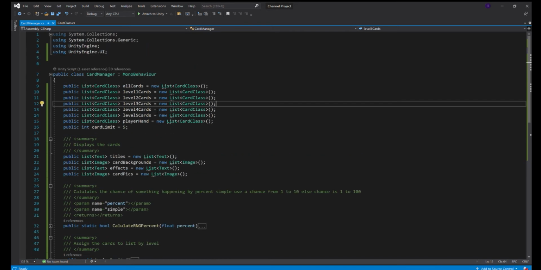And next thing we have under there is the player's hand. This is representing all the cards that the player is holding. I have it set to 5, so they're holding 5 cards, and this will hold all the cards that the player is holding. Next we have the card limit. This tells us how many cards we're holding, and as you can see I set it to 5, and it's just an int. All these up here are the card class that we just created.